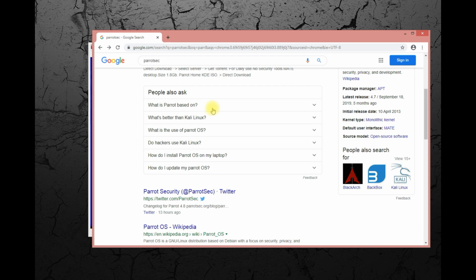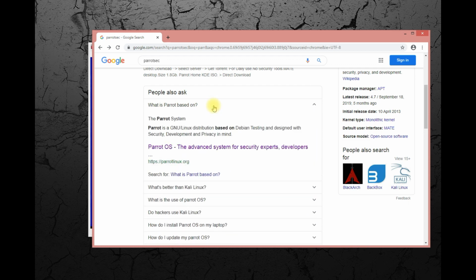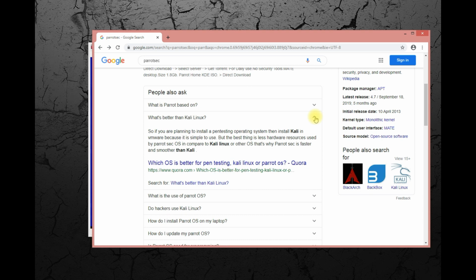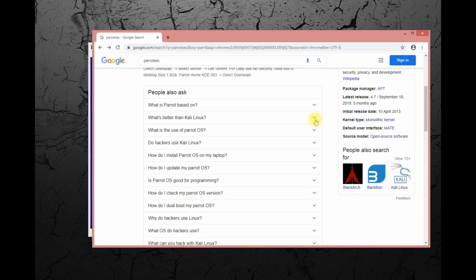So for example, what is Parrot based on? It's obvious that it's based on Debian, as I said initially. It's also the same flavor as the Kali operating system. So they belong to the same category, same family, and their purpose is again the same. It's for security distribution, penetration testing, vulnerability assessment, and so on. And what's better than Kali Linux? There are some questions and answers which you'll find. Is it Parrot, or is it any other operating system, the Matrix, or so?